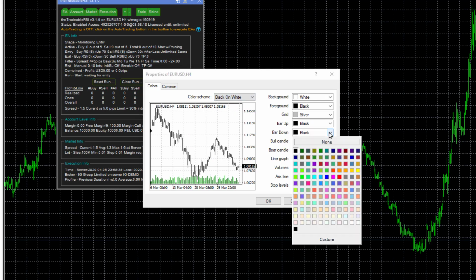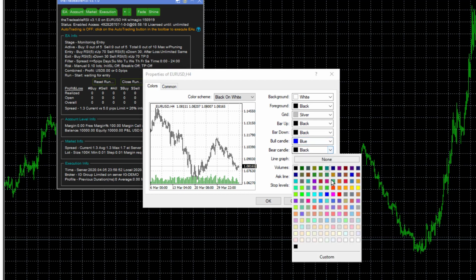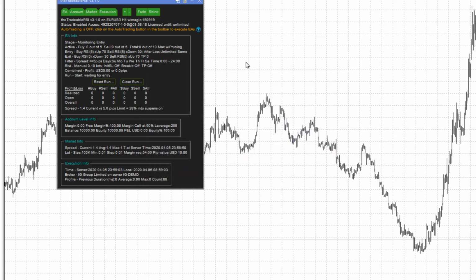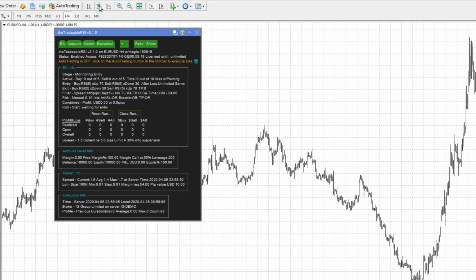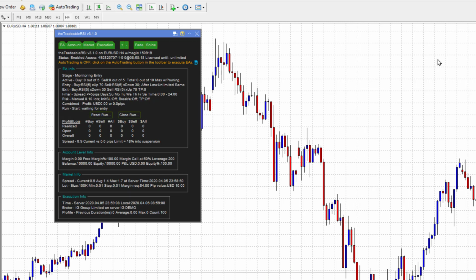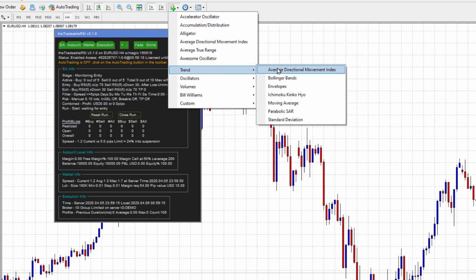I'm going to have a bar. A bull candle is always blue for me, and a bear candle is always red for me. So I do that, and that should do the trick. And I say OK, and I change it to candles and increase the size. Okay, so it's starting to look like a trading chart. Then I add my indicator, which is the RSI.